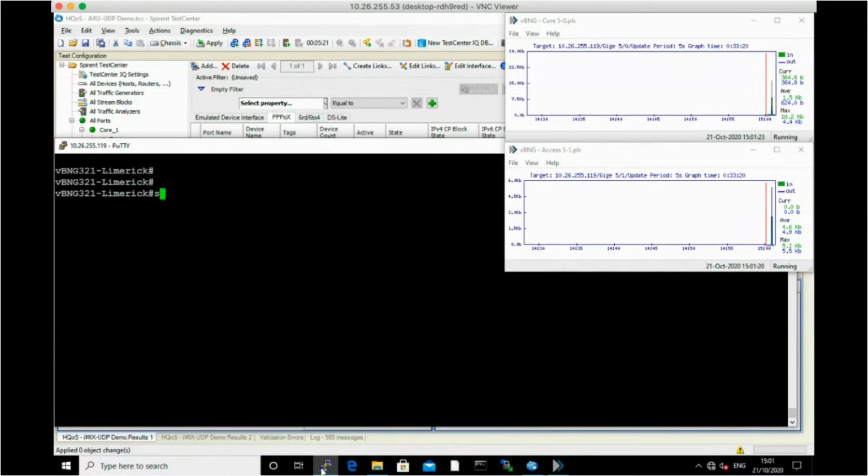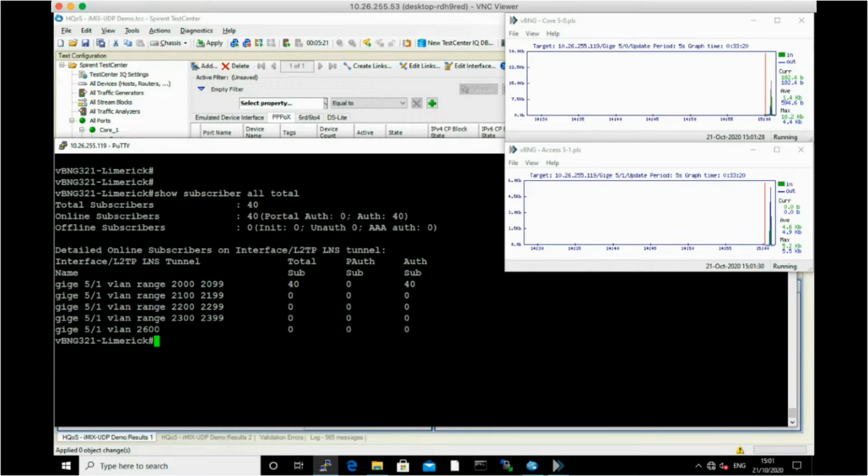Well, let's check those out. You can see we have 40 subscribers on the VLAN range 2000 to 2099. But actually, all our subscribers will be on the SVLAN 2000 while they are using a unique CVLAN.